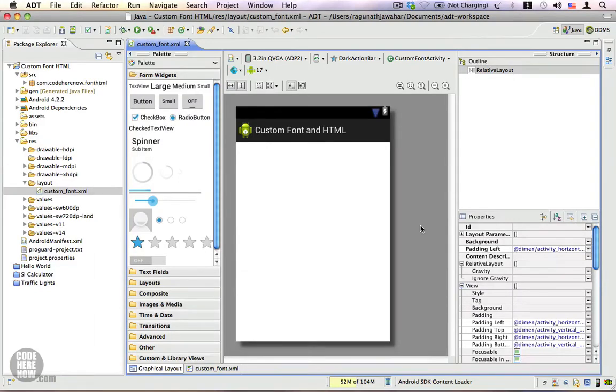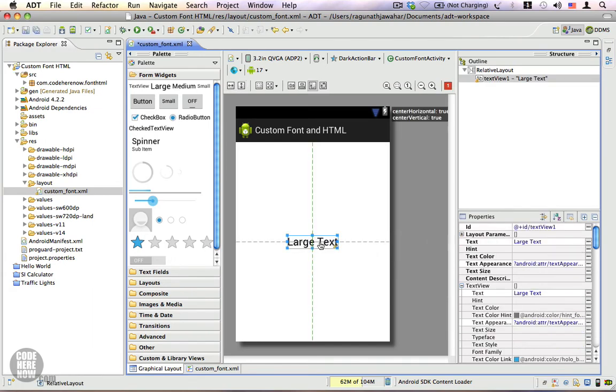Hey, in this video, I'm going to show you how to use custom fonts and HTML with your text view. To begin with, we have a sample Android project. Now, let me go and drag a text view into the project. It's called large text. I'm going to replace this with a string resource.